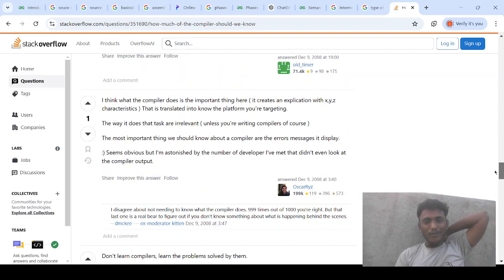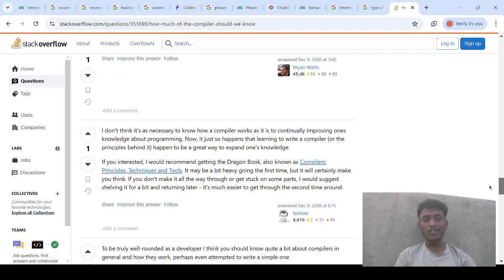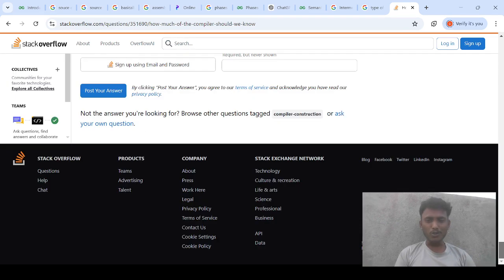I think what the compiler does is the important thing here. This translates into the platform you're targeting. I don't think it is necessary to know how a compiler works, but it continuously improves one's knowledge about programming. It just so happens that learning to write a compiler, or the principles behind it, helps. This is a great question.